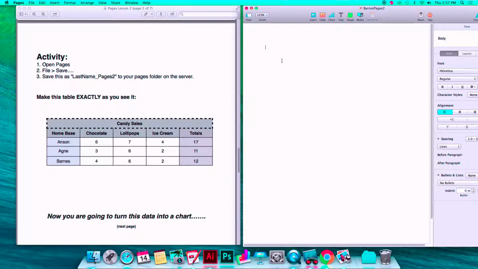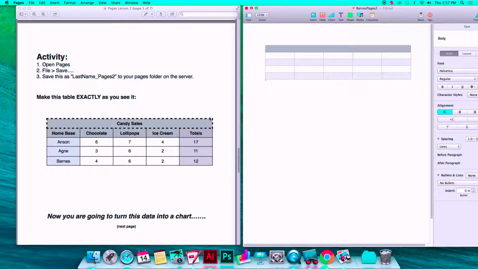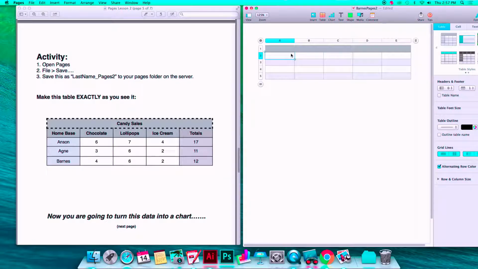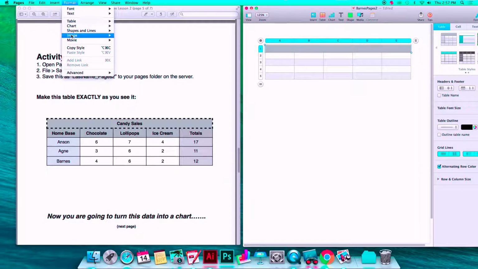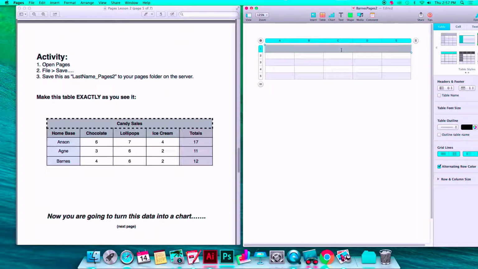What you are going to do is make this chart. Or this table, I'm sorry. If I choose a table, it gives me one with 4 columns, so I'm going to have to go and add another one. Let's see, 1, 2, 3, 4, 5 rows, 1, 2, 3, 4, 5. I'm good there. I'm going to highlight the top row and then merge the cells so it can be named Candy Sales.